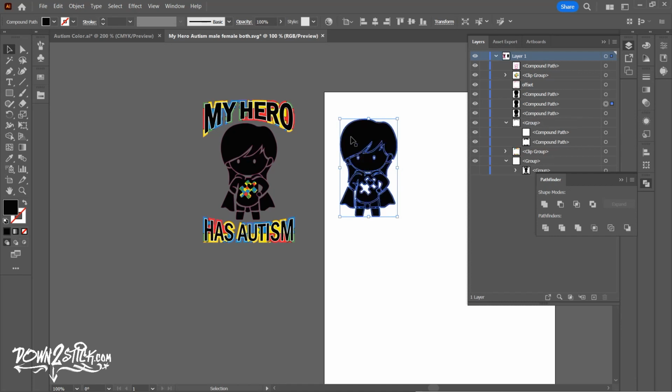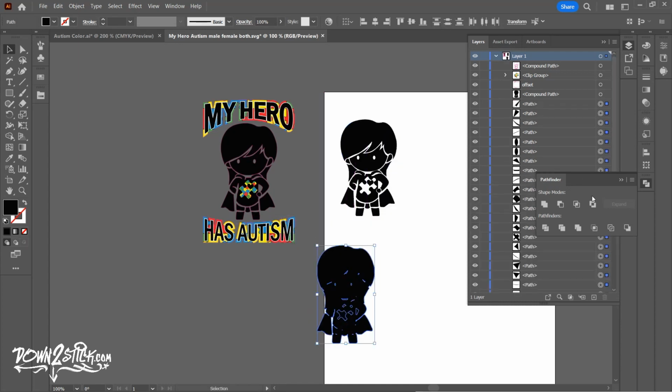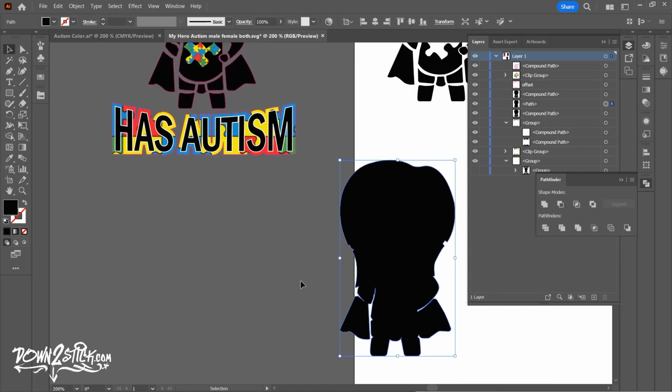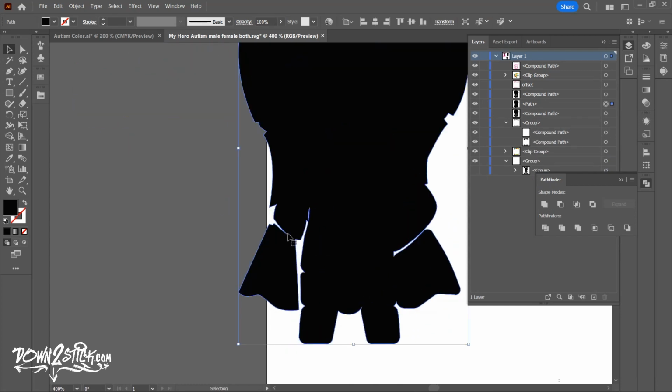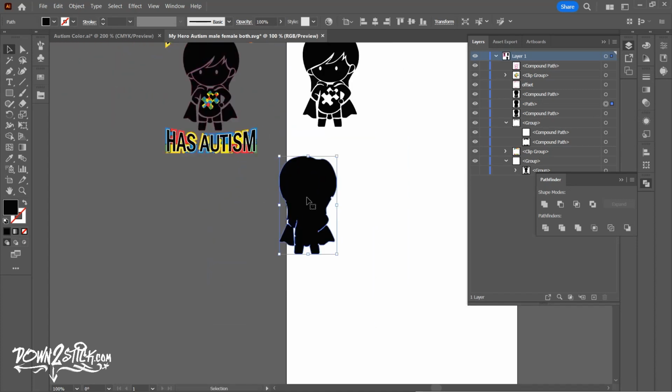Now we take that. And now there I'm going to release the compound path, and then I'm going to unite. So now you got that little background. And you can mess around with stuff in here. You can connect right here, get rid of that space there if you want. But we're not going to do that for now.